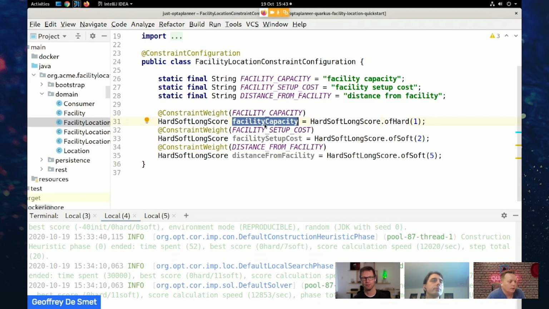So, shifting questions. You say it's integrated in Quarkus, and we see live reloading. How much work was it to take OptaPlanner from what it was before into something Quarkus friendly? And how friendly is it to Quarkus? There are two answers to that.